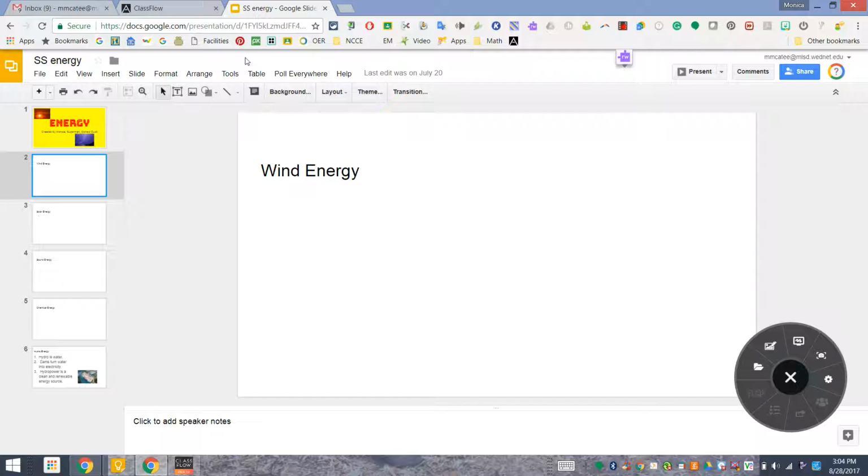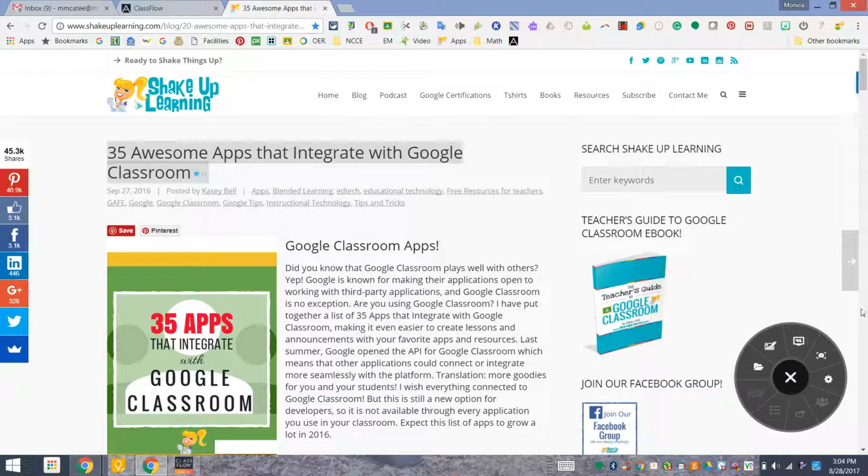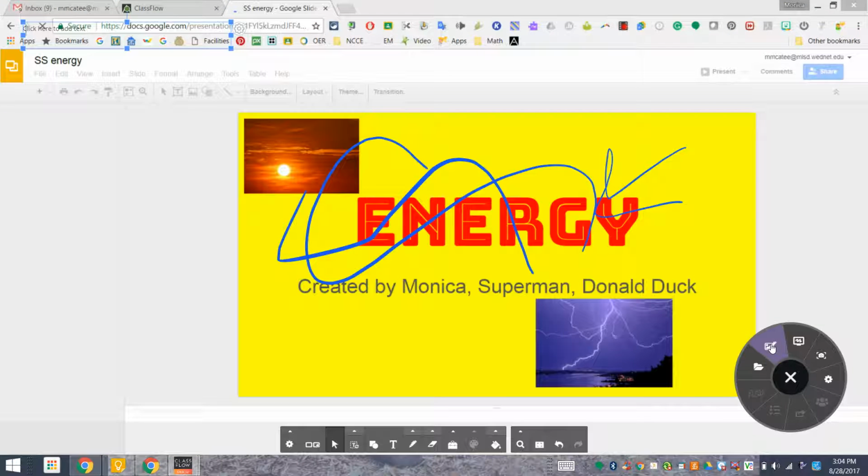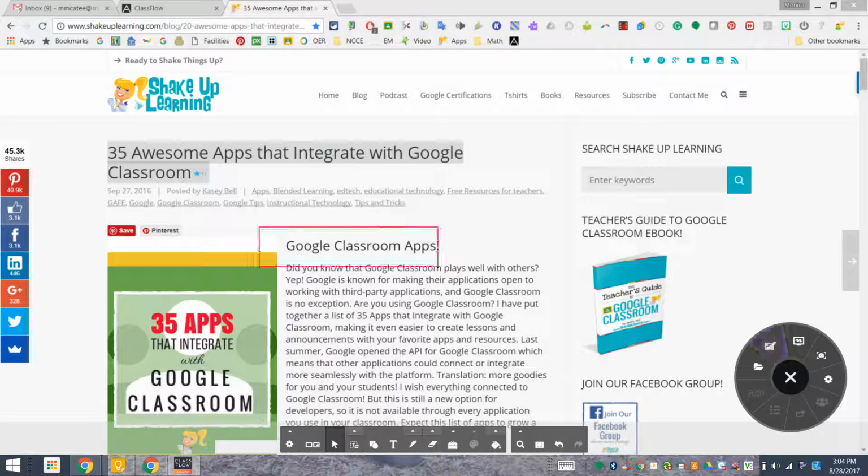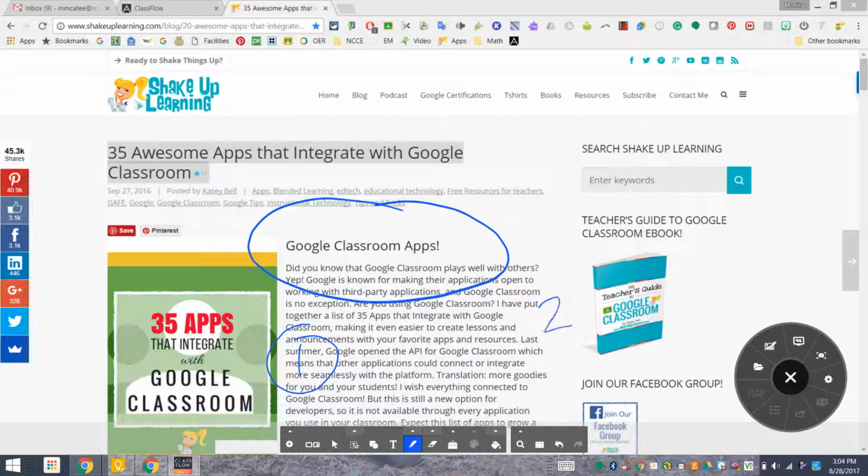Maybe I'm going to go to a website. So let me grab a quick website. And maybe there's some specific directions I want my students to have. I'm going to open up that website. I'm going to go grab my annotating tool. I'm going to tell my kids, you've got to read this. Then number 1, you're going to do this. Number 2, you're going to do this, and so on and so forth.